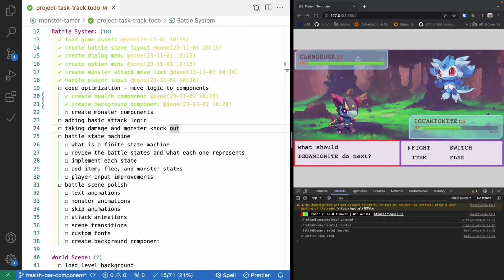Previously, we worked on refactoring some of the logic in our battle scene into its own class. We focused on our health bars and on the background. That way we had separate components for these.